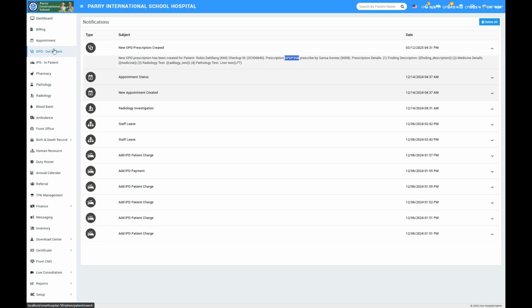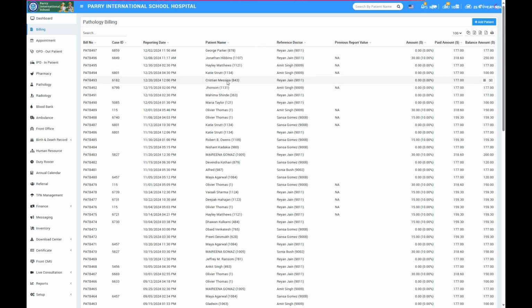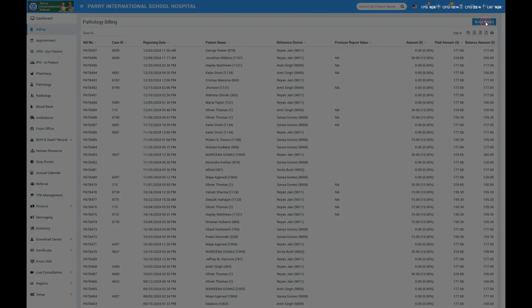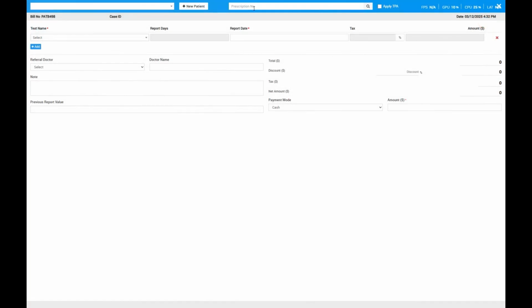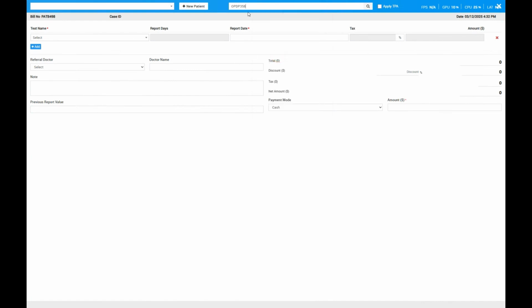The accountant. So right from the consulting room, the patient goes to the accountant for billing of the lab. So the accountant, this time, goes to the lab and then goes to add patient, then adds the prescription here. They enter the prescription number. The prescription can be printed for the patient, or the doctor can just tell the patient to go to the accountant and pay for the lab.